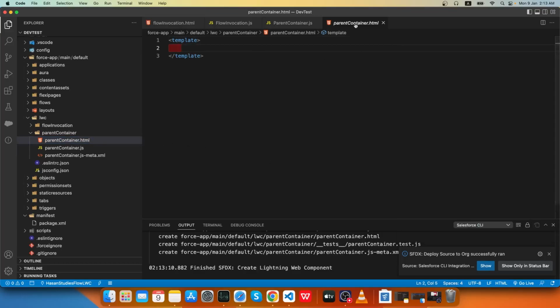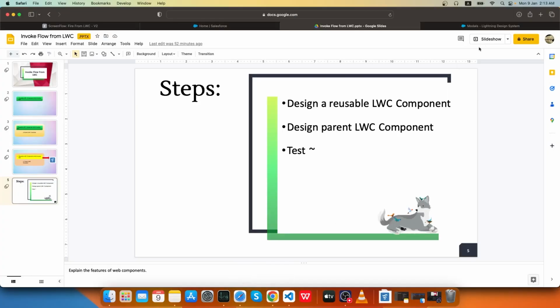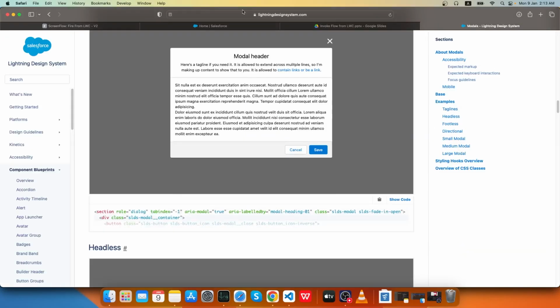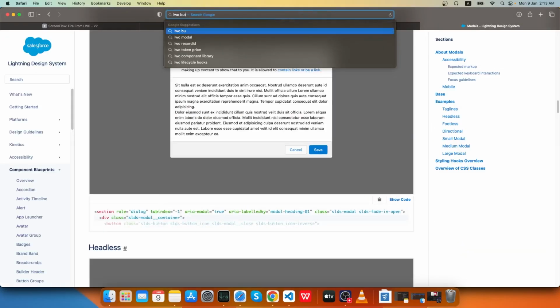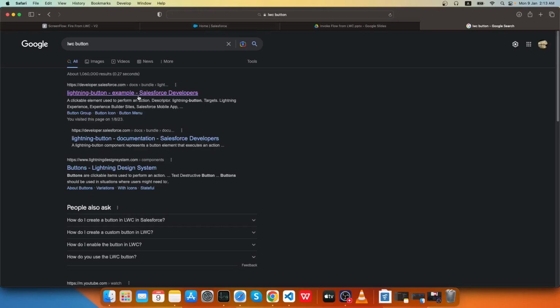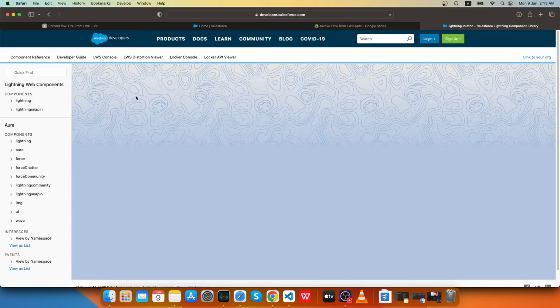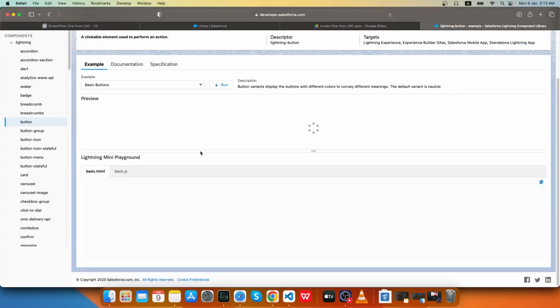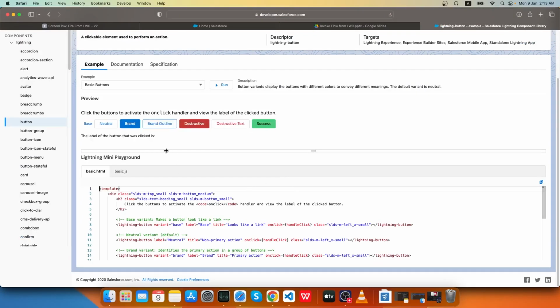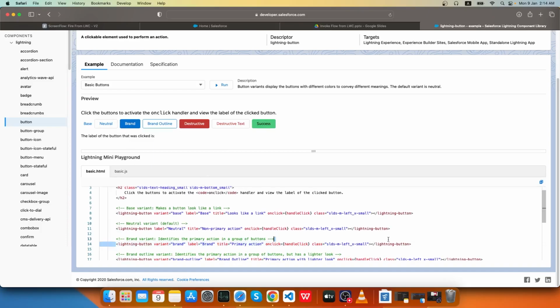So first of all, here we have a parent container. We need a button, right? By clicking the button, we'll be firing the flow. So what you can do, we can go to the browser and search for LWC button. Hope something shows up in here. I'm going to the first link I have got. And this looks cool. Also, this looks good. Let's go with the brand one. This is the brand one. Copy.